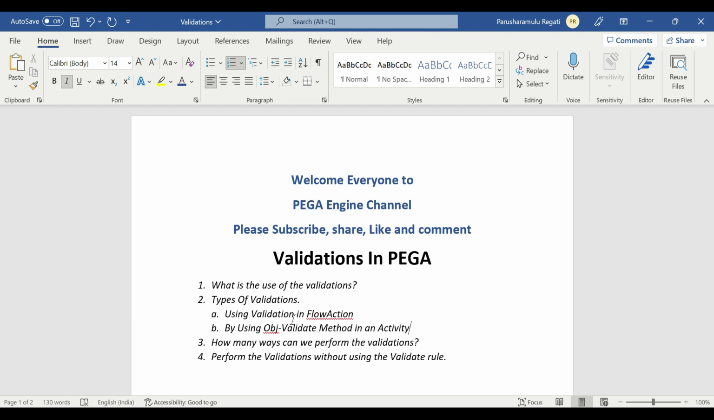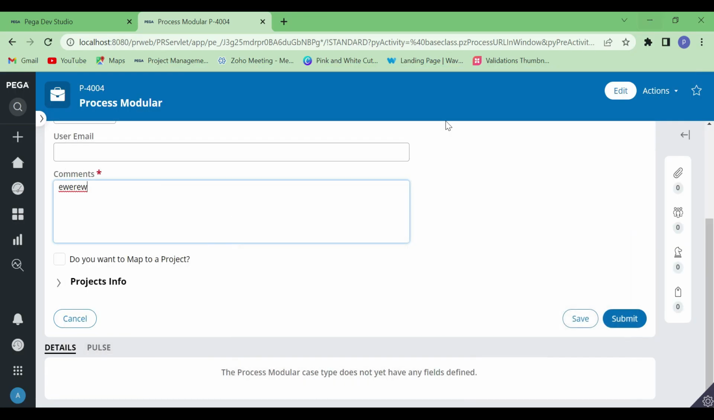But if you create the validate rule and refer to it inside the flow action, it is applicable only for that particular flow action. So once the flow action has been submitted, only if the validate rule is referred in some other place will it perform the validation. Until then it won't perform the validation rule. So that's the reason we have an option called validate.